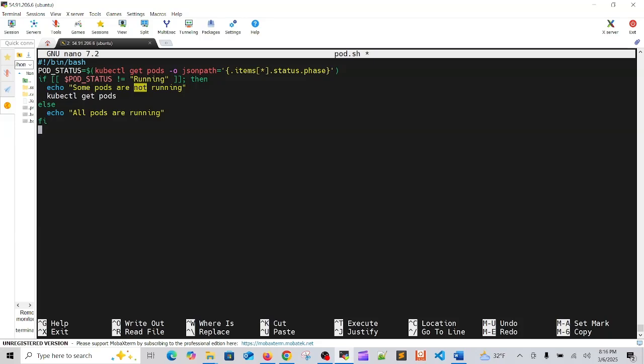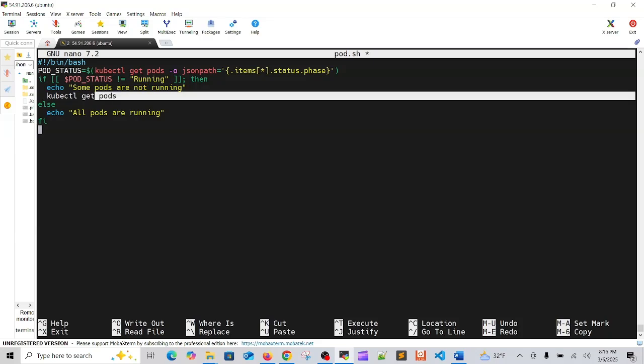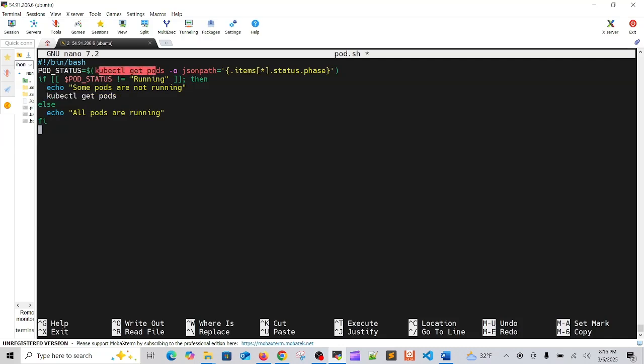Then kubectl get pods. Actually this is our command, right? This is our basic command.